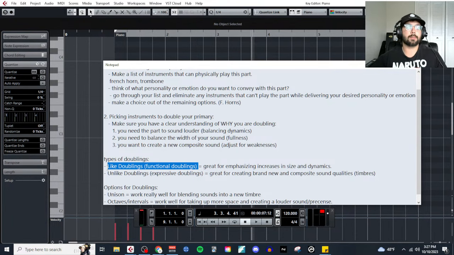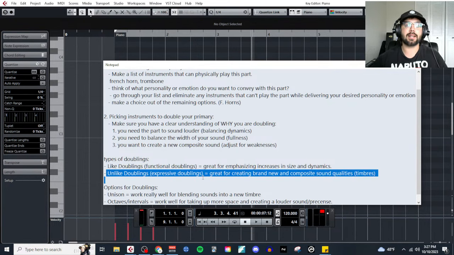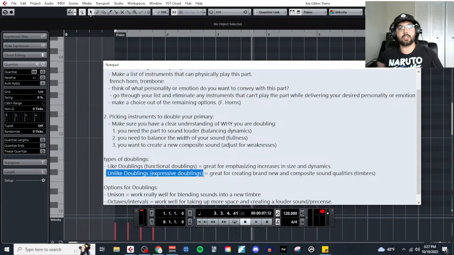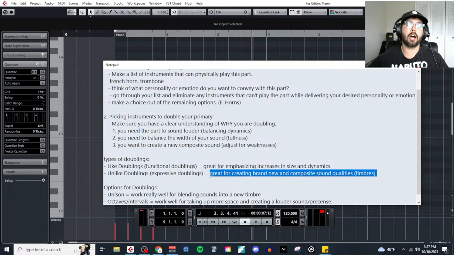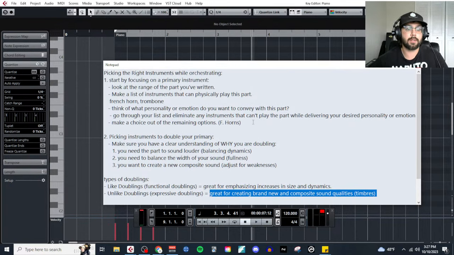And then sometimes you want to go with an unlike doubling or an expressive doubling, where you deliberately pick instruments with different timbre qualities. Like the French horns and the celli, or flute and harp, as we said earlier. And the reason for this would, again, specifically be you want to find out what your primary sound is lacking. What are you missing? What do you want to add to it? And then, again, go through the same exact process you did up here.